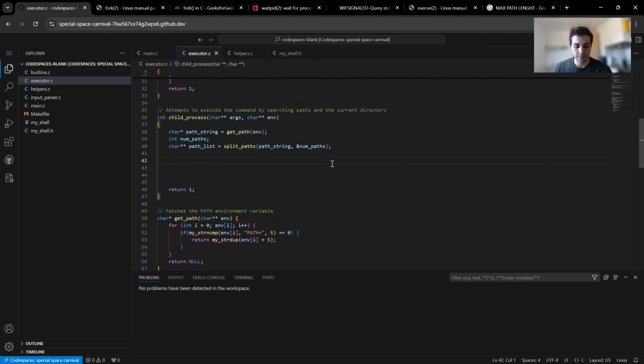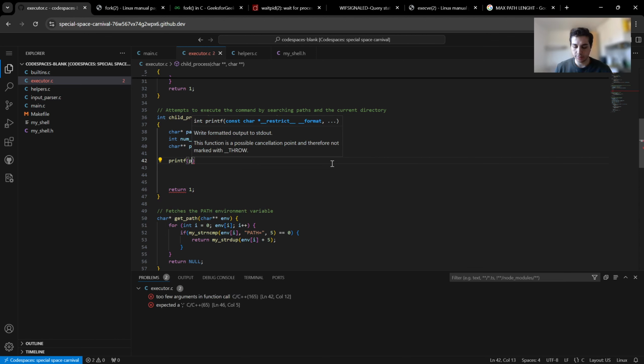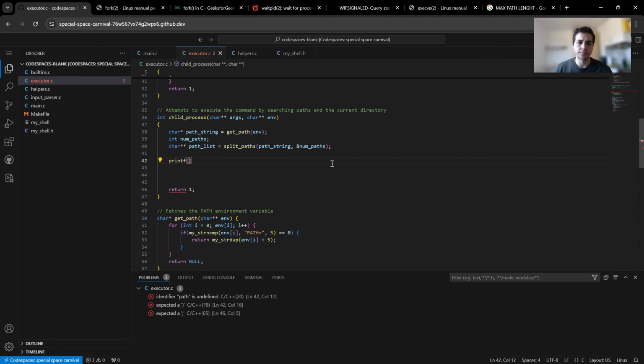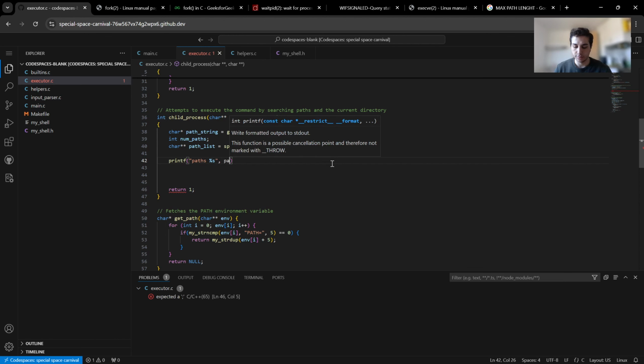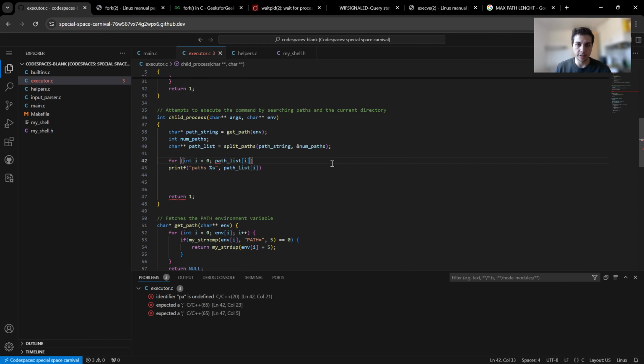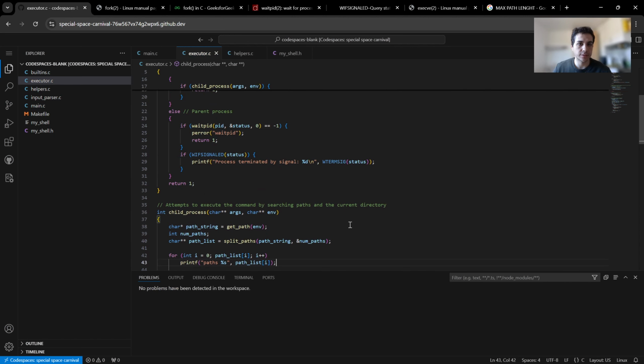Let's try. I will say printf pet %s, pet list of i. We don't have an i, so let's have an i. For int i equals 0, pet list i exists, i plus plus. In that case we will print this.